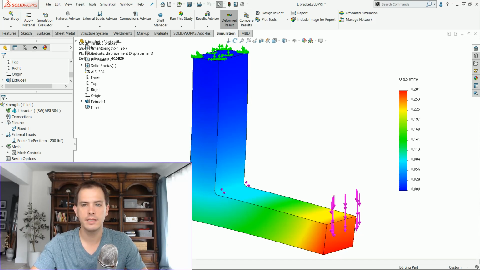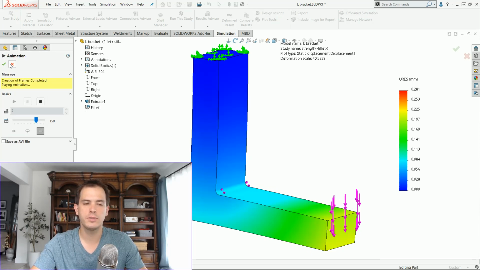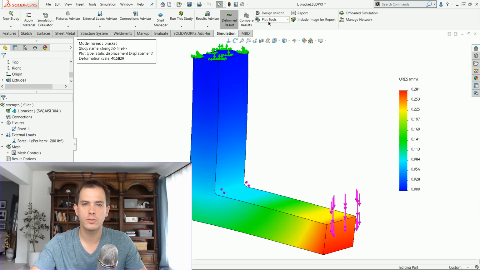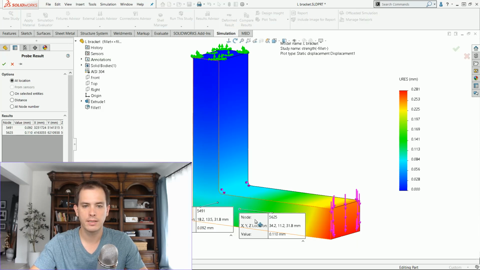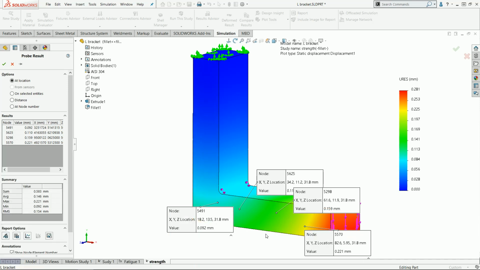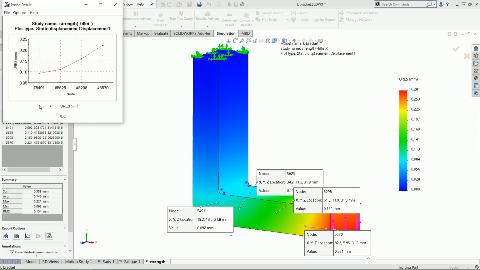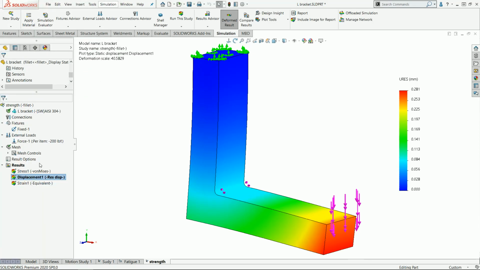Just clicking on these and showing them, I can animate this, right? I can use certain tools like the probe tool. I can say, okay, what's my displacement as I go from here to here to here to here? Right, click, click, click, click, all those nodes, click here to plot it. I can see how the displacement goes from left to right, going up like that, right? So a lot of stuff you can do here.